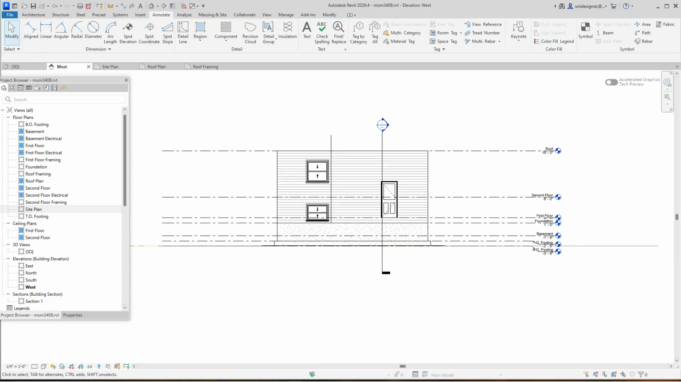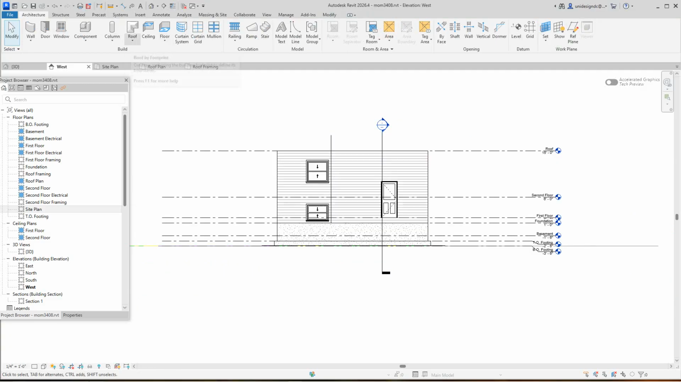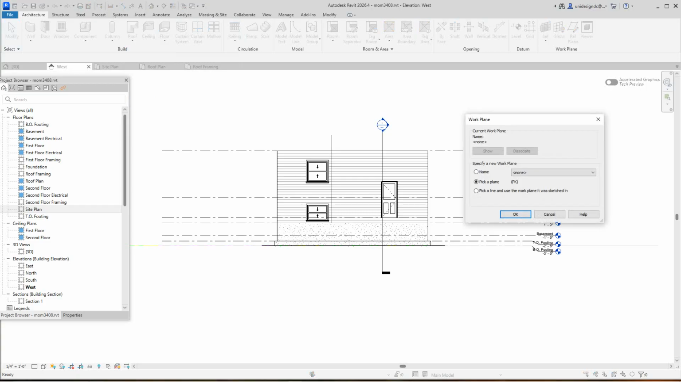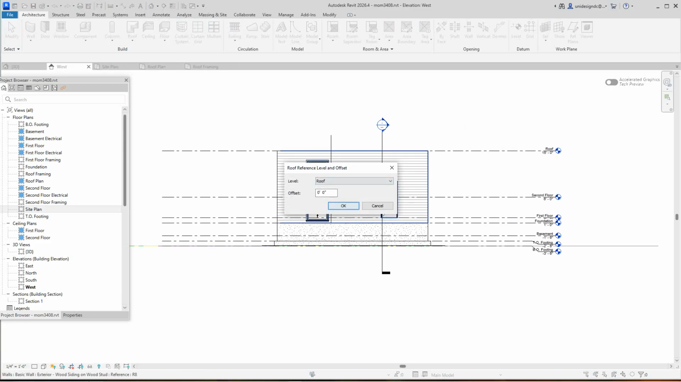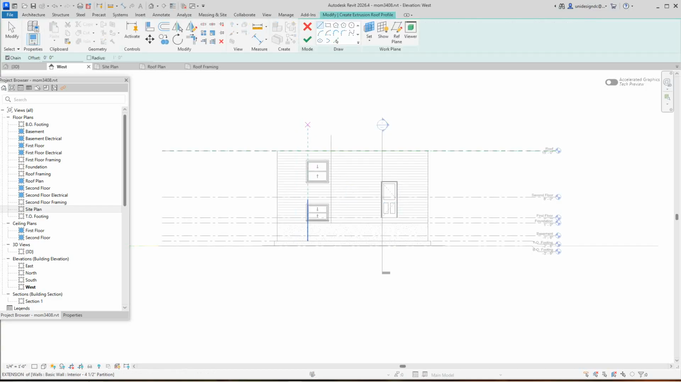Here we're going to use these as reference points. I'm going to go into my Architecture tab, select Roof, then Roof by Extrusion. Here it's going to ask us to pick a plane. We can give it a name, or we're just going to say okay. I'm going to pick that plane right there, right on the building, and that's the roof level. Go okay. So now we're going to draw in our roof.